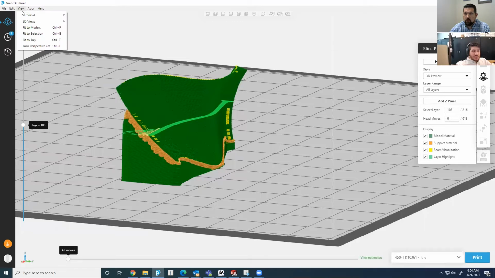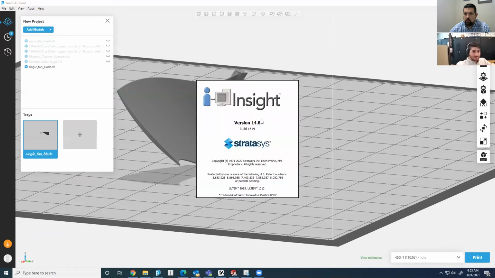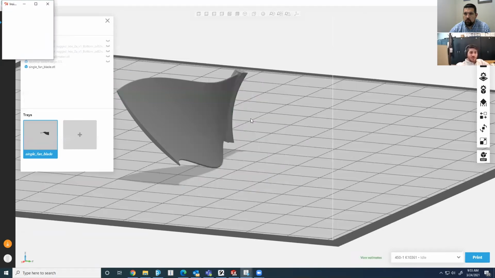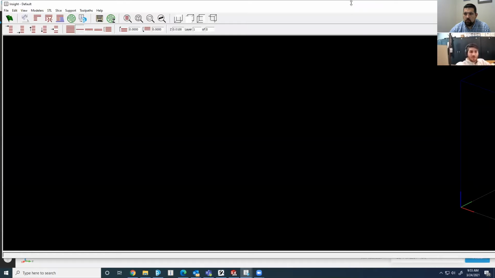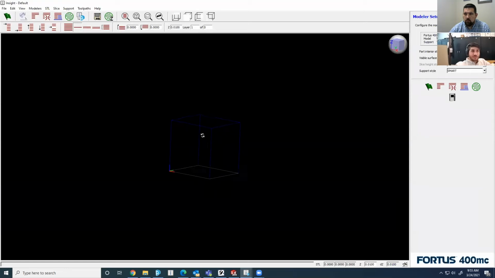What I would actually do in this instance is click on apps and I can launch Insight. Again, Insight is Stratasys's proprietary software. I believe in 2016 or 2017 is when they began to partner GrabCAD and Stratasys together in order to send straight from GrabCAD over to the machines. Prior to that, this is the only software that you were using in order to print.